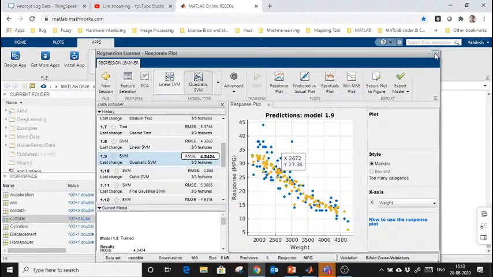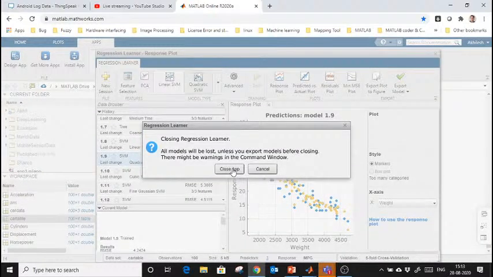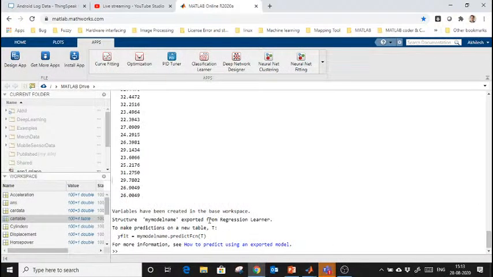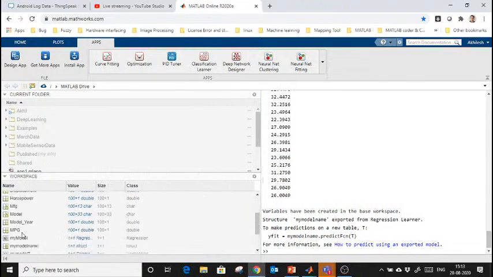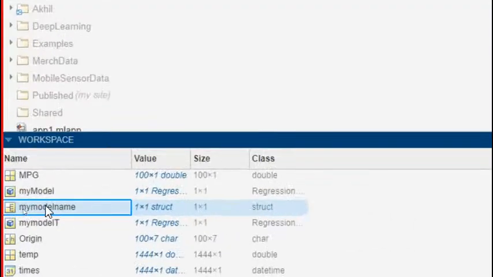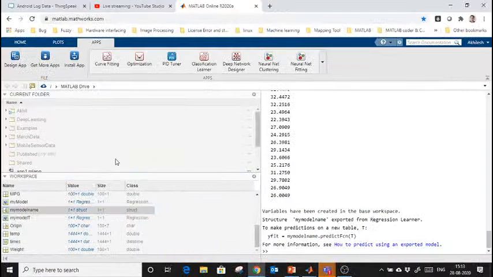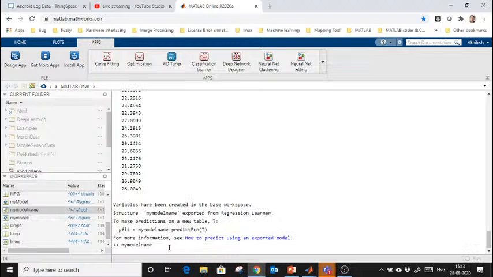Now I am going to close this app. And you see that in workspace I have that model. See my model. And you can use this model. If I give just simply my model name, it will show me that model.